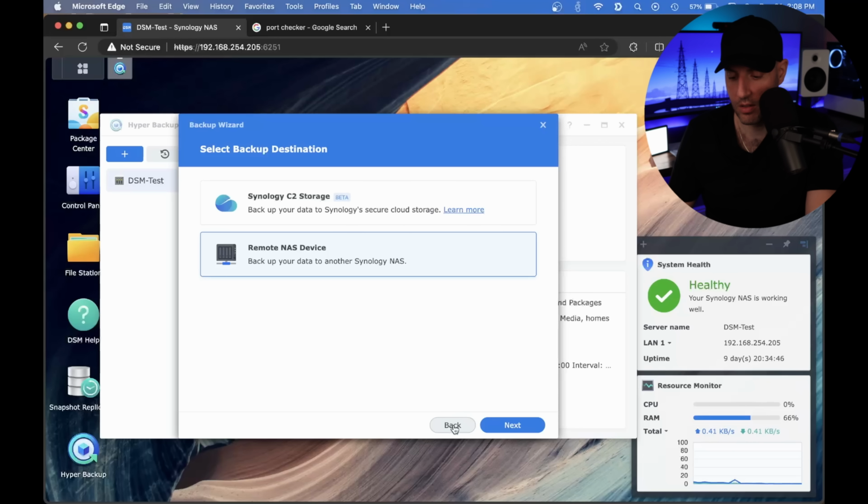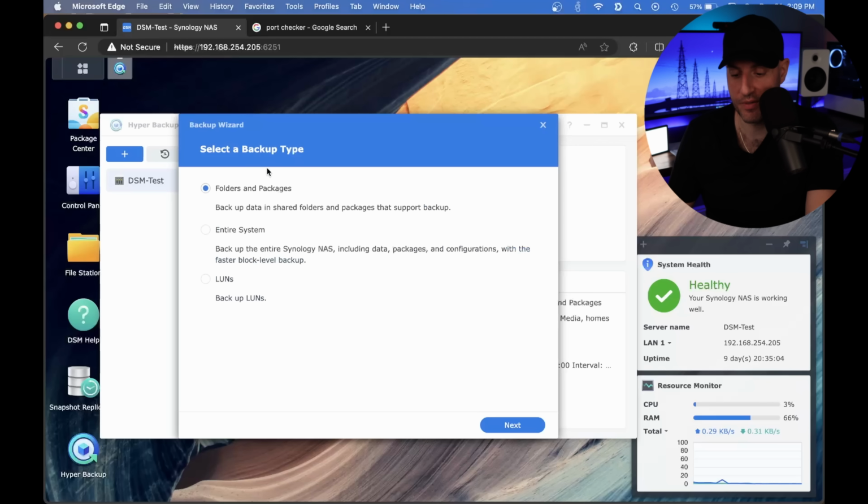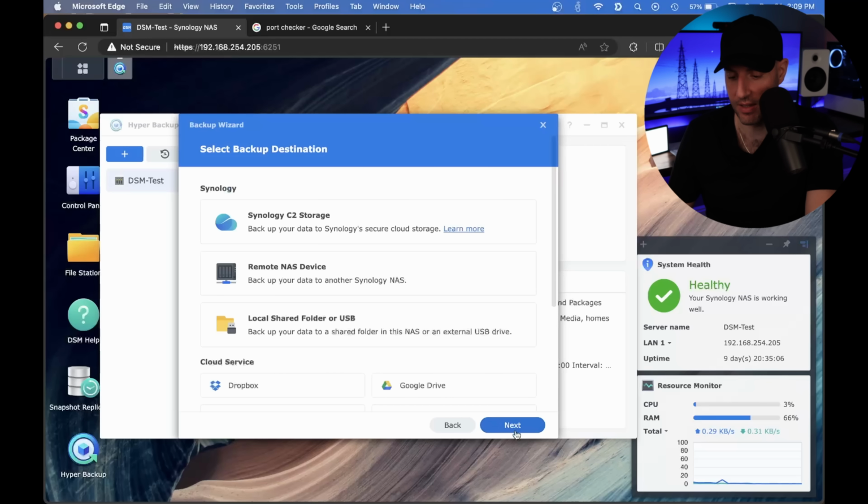So that assumes that you have a separate location, that you are willing and able to set up a NAS, and willing to monitor it for things like hard drive failure and security updates and stuff like that. For most people, you're going to use the folders and packages option. This is because you are only going to back up your most important data.